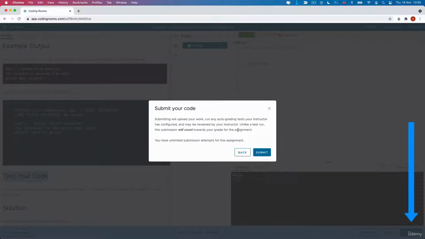Now, don't worry about where it says the submission will count towards your grade for the assignment. There are no grades, there's no time limits. Nobody is going to check what you've done. It's all for the benefit of your learning. So you can submit your code as many times as you like.